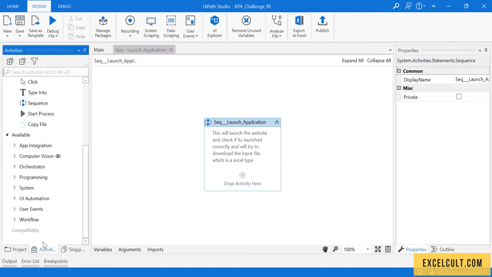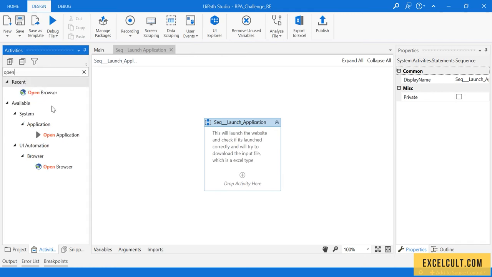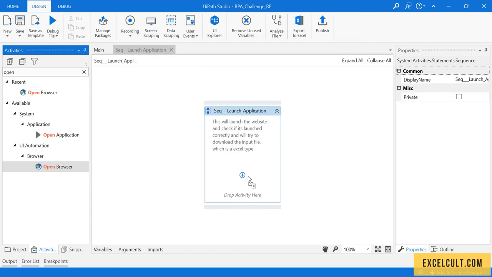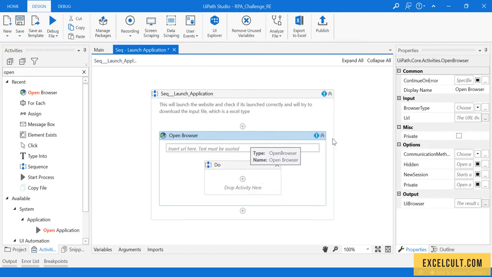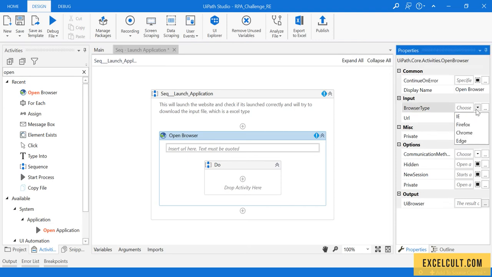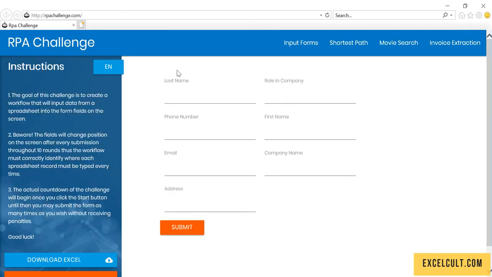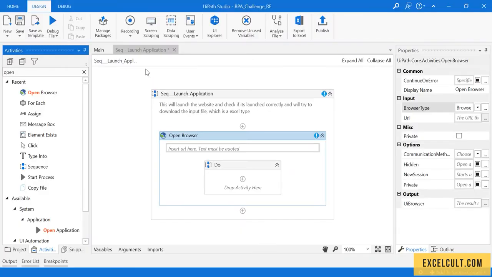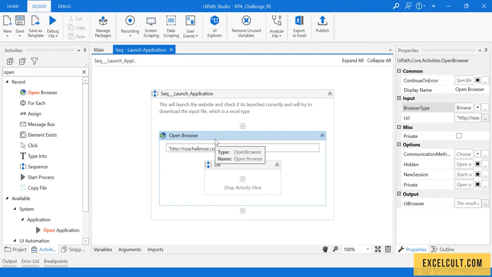So the first thing that we have to do is open the website, right? For that, I can use the Open Browser. The input that it expects is the browser type. It's IE. Let's use the default IE. And then the URL. URL is this, Control C, and double quotes, then paste it. Here is the one.